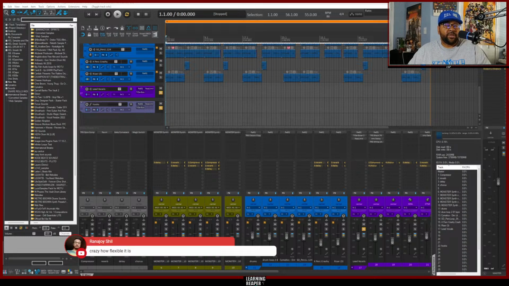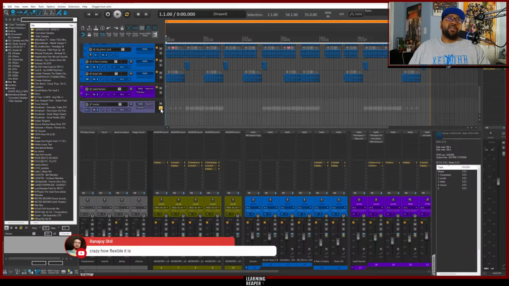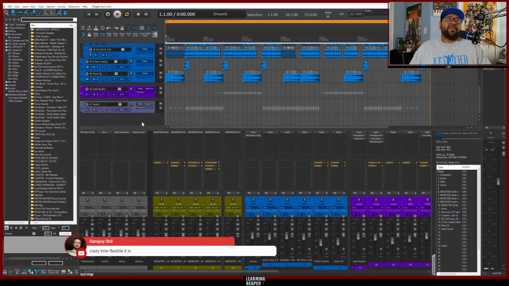Yeah, definitely one of the most flexible DAWs that's out there, especially when it comes to the rendering, top tier. There's no other DAW touching it when it comes to rendering. And that's just my opinion. It is what it is. People think what they want to think.